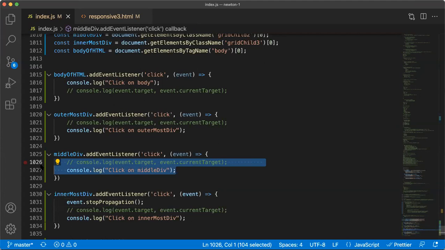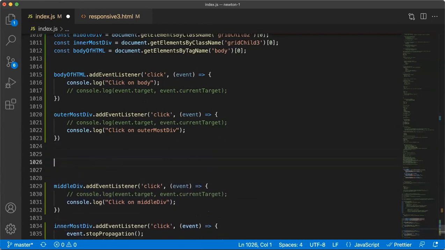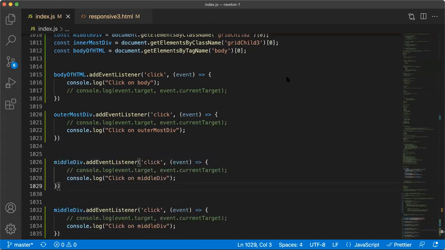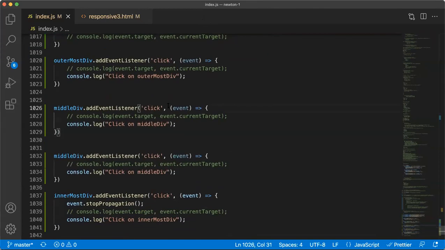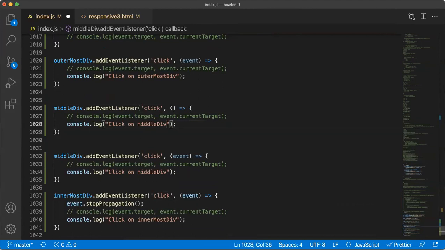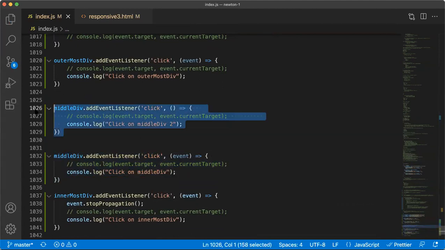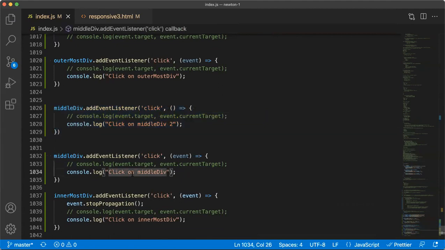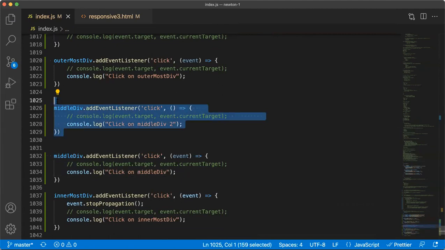Now consider this case, guys. Let's say the middle div is having another click listener. This is valid, I can have another click listener. So I'm saying middle div dot addEventListener click, and I'm also adding another click event listener. Making sense?